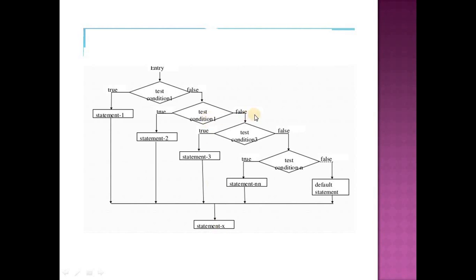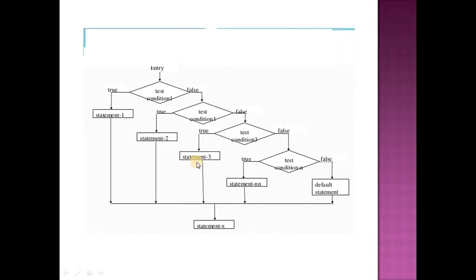If this condition is false, then the third condition will be checked. If this condition is true, then statement 3 will get executed and the control will come to statement X. If this condition is false, then the next condition will be checked and so on, and at last the default statement will get executed and the control will come back to statement X. So I hope you have understood the if-else ladder.